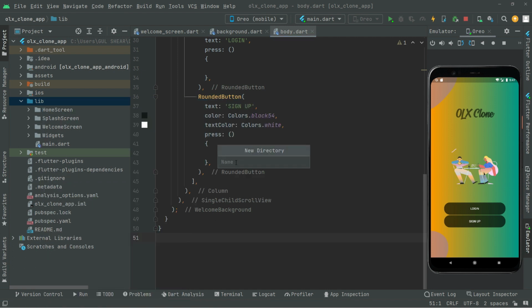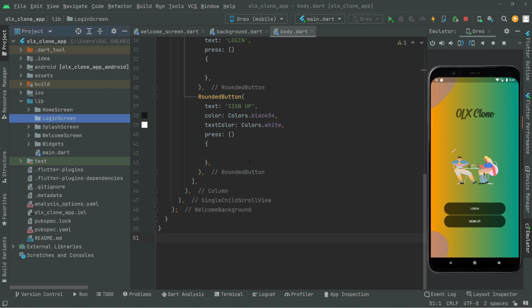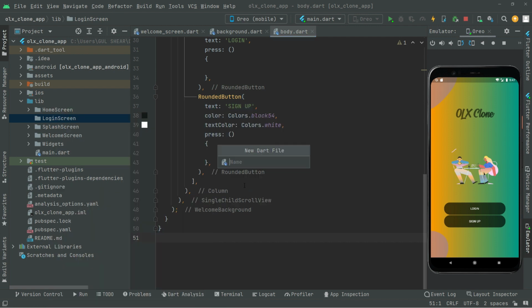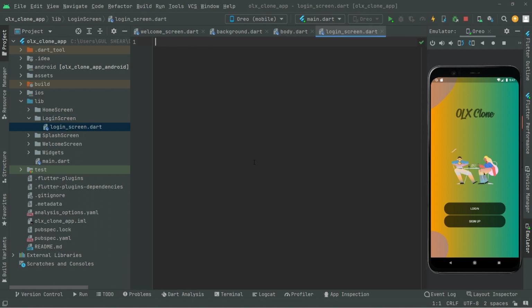Now simply we will give the name as login screen. Okay, now right inside that directory we will create a new dart file and we will name this as login. Instead of space we will give the underscore and then we say screen in small alphabets, as you guys can see. Now in here we will have a stateless widget, so write st and then we go with the stateless.